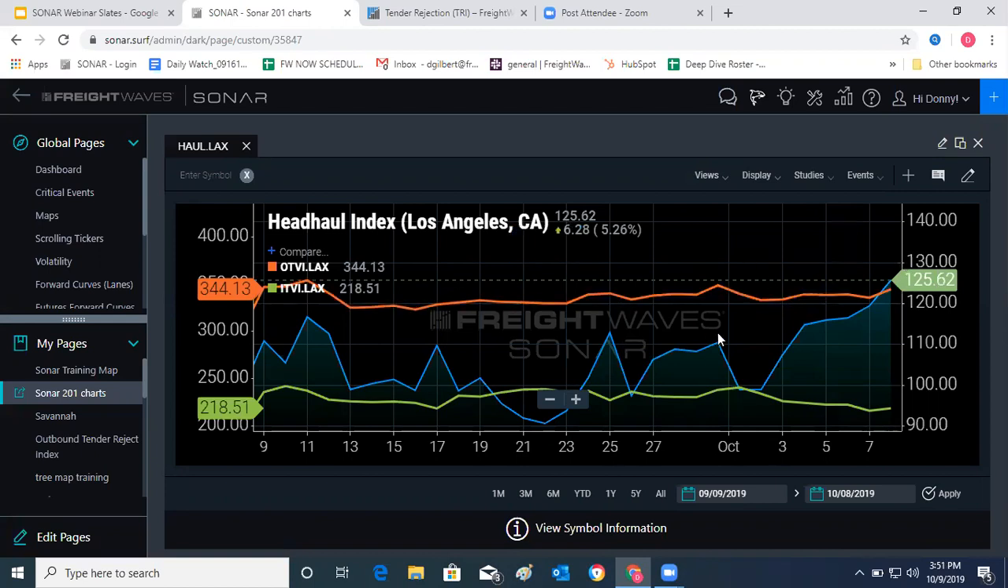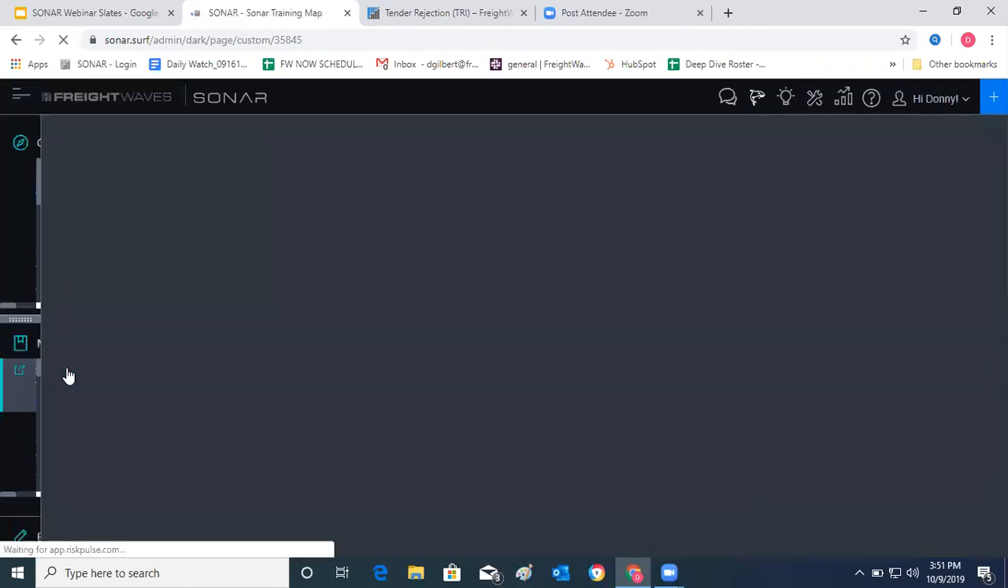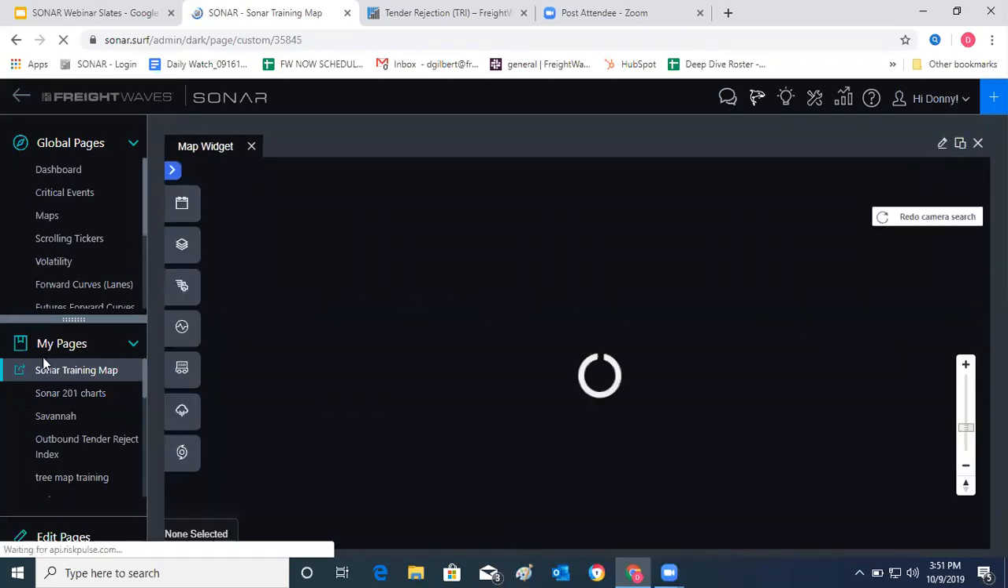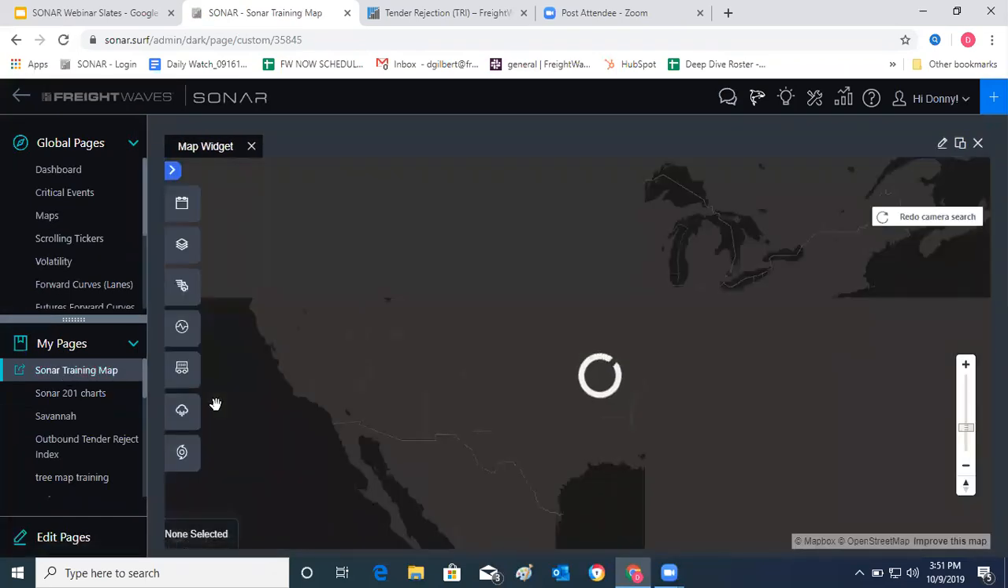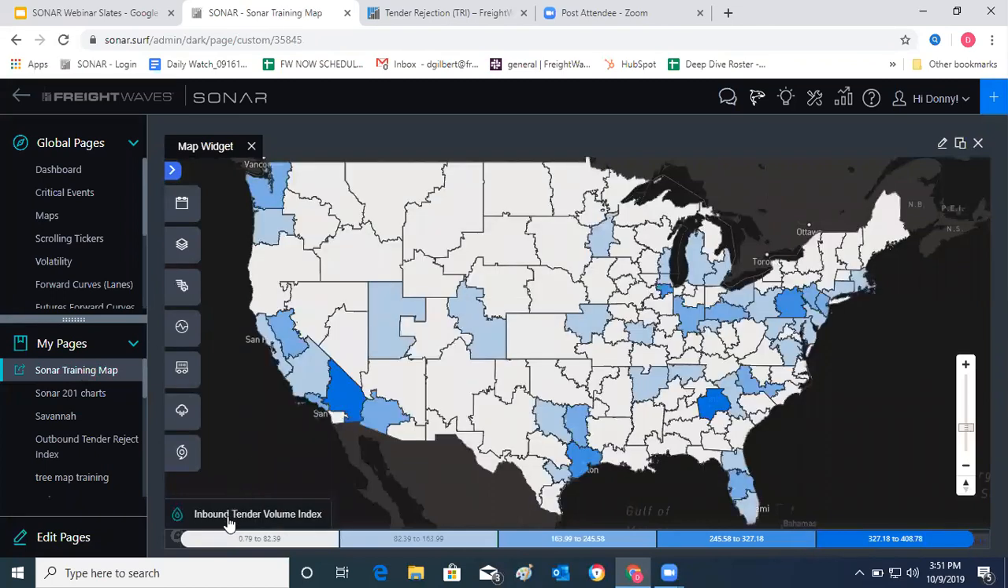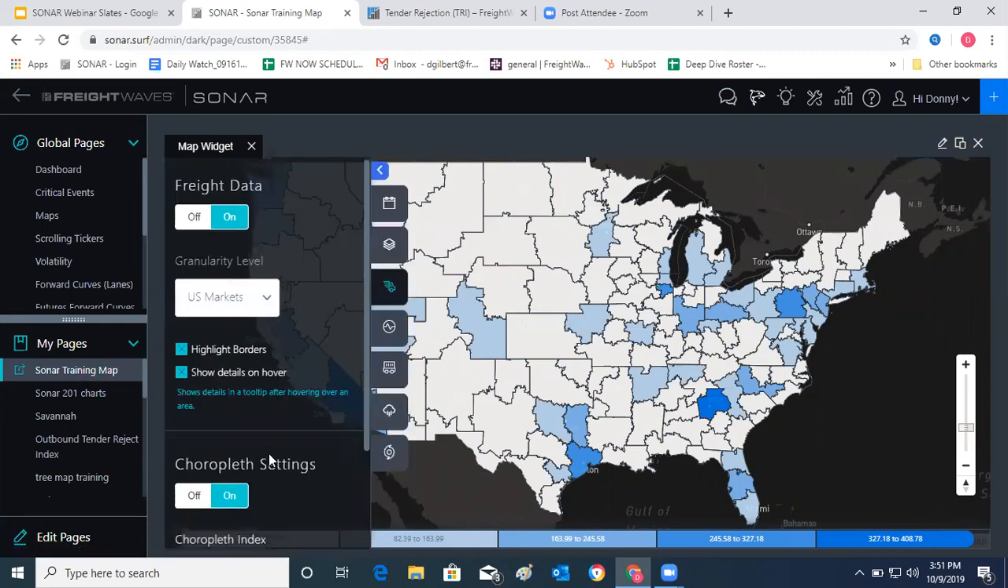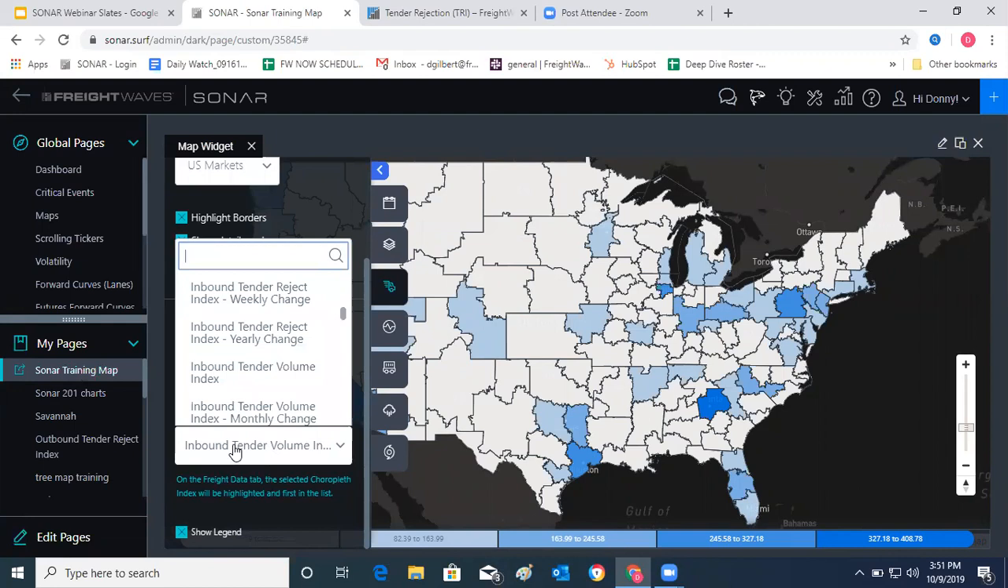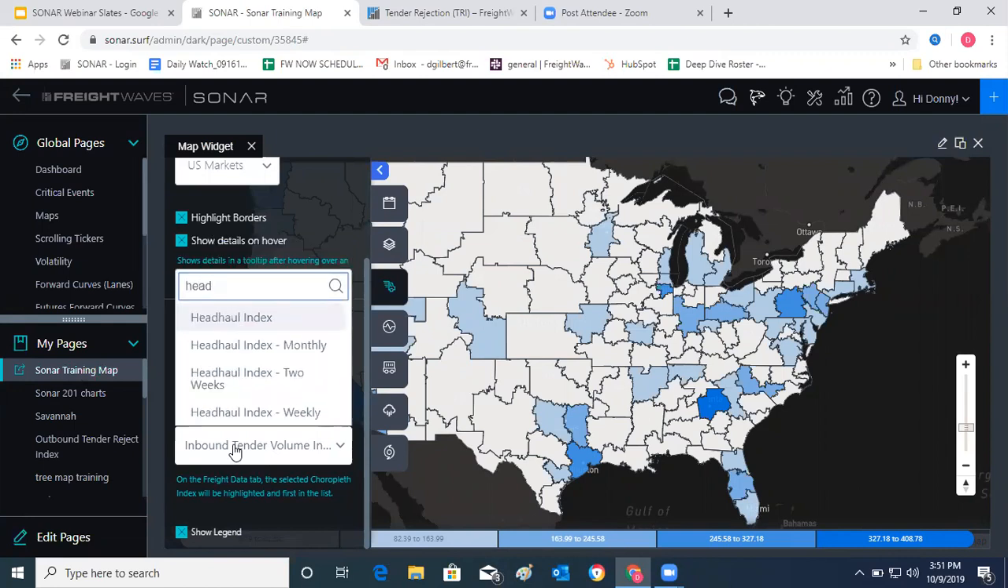So here's a great way to understand what capacity is doing in the markets. But when you look at these, we want to see the trend, of course. We see it trending upward, and that's good to know: the capacity in the Los Angeles market is tightening. But you also want to look at the Headhaul Index on a map, because we do not measure deadhead, trucks that have deadheaded from a different market into the markets. So here I'm going to bring up my Choropleth settings, and I'm going to type in head haul.